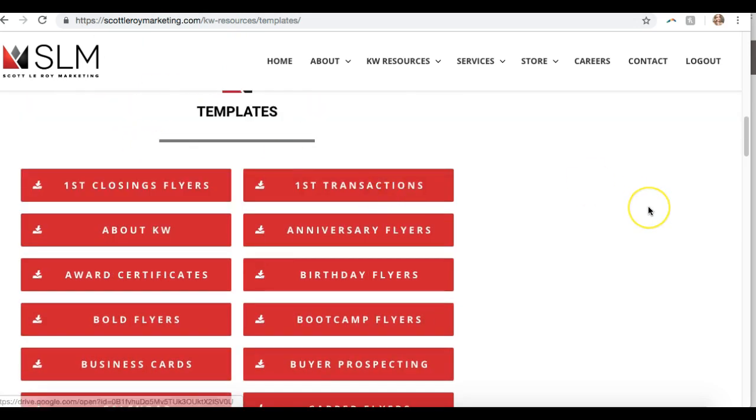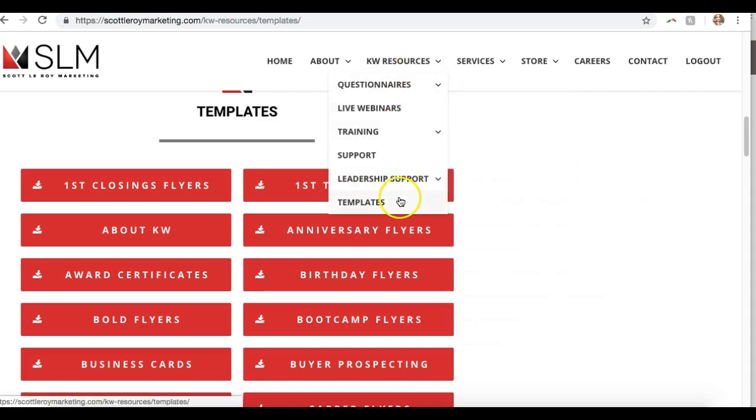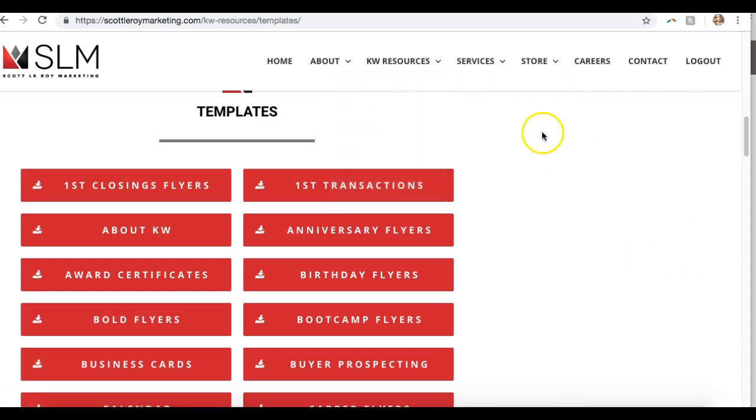And also, if you come in here and you're looking for a template and we don't have it, let us know because we're always looking for new ideas for that as well. So that's about it in KW Resources. I'm going to go over just a couple more things.